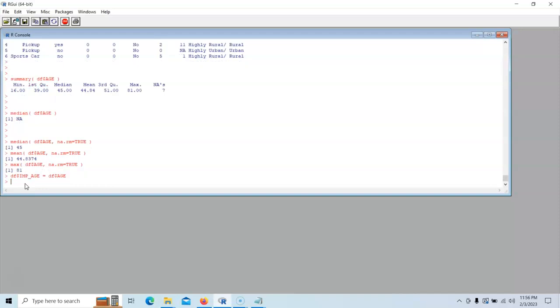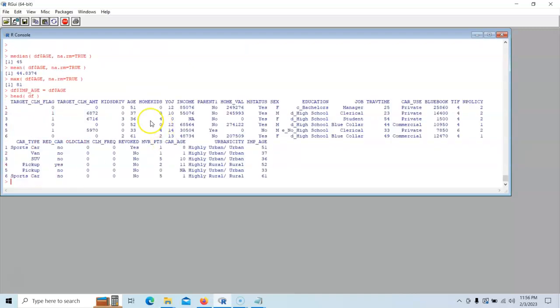So now we have made a copy. We've taken the data frame age and we've copied it into a new variable called imputed age. And they should be exactly the same. You can see here's our age variable, and now we've got a new one over here, and it's exactly the same.